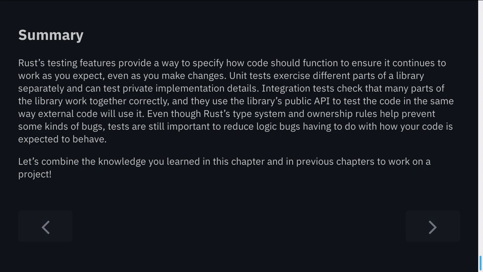Let's combine the knowledge you learned in this chapter and in previous chapters to work on a project.